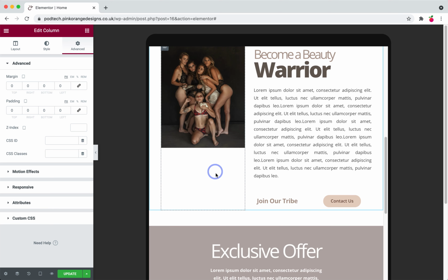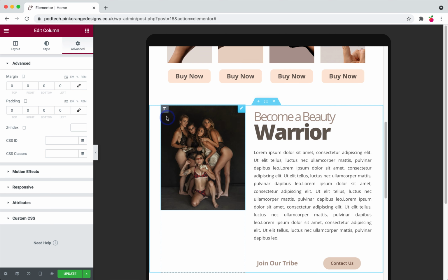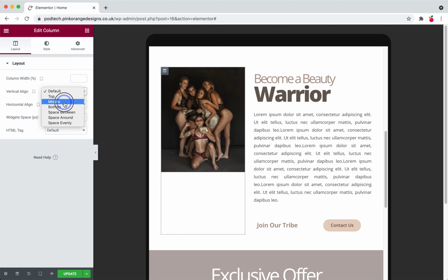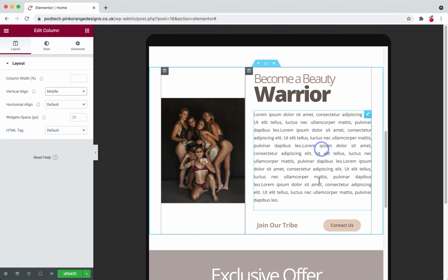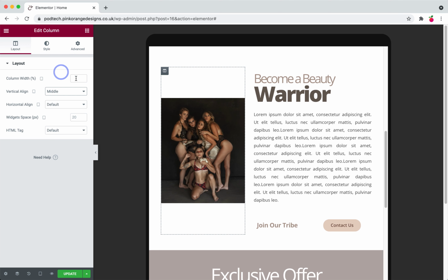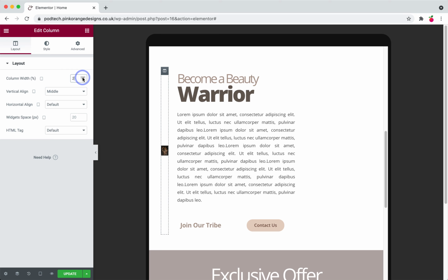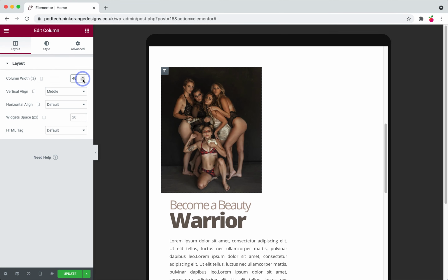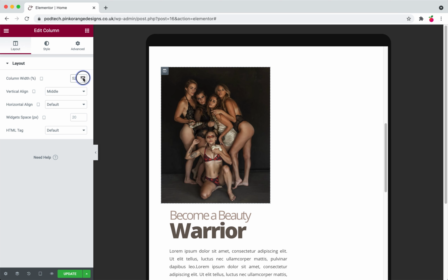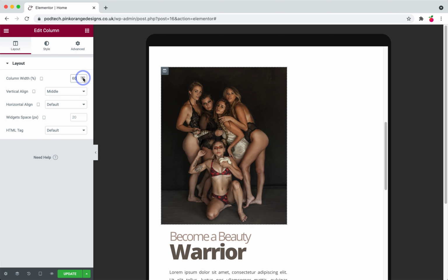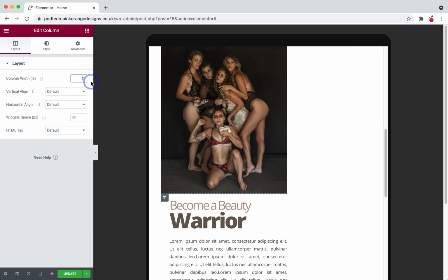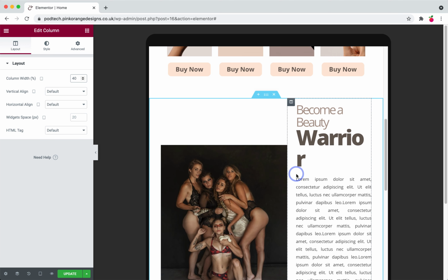So the only way to increase the size is to either increase the size of the column, or we can place it in the middle. Now that looks okay, but let's see how it will look if we try increasing the column size to make the image larger. So let's put somewhere maybe 60 and decrease the column size of the other one to 40 so it all fits in.